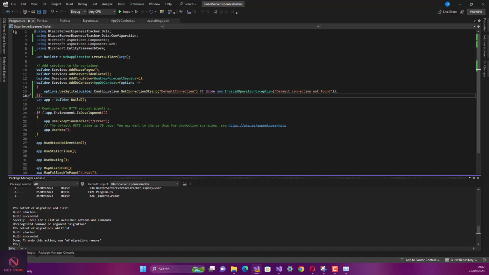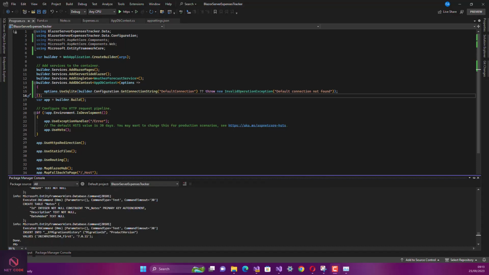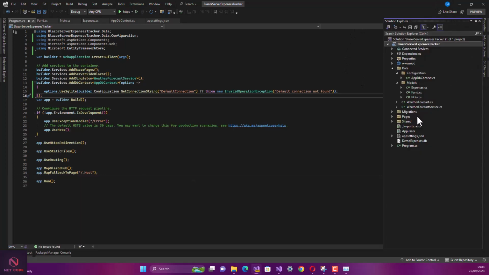Now let's update the database. So dotnet ef database update, then the name that we provided, first. Okay, you can see that it was successfully done. Now when we check our Solution Explorer, we can see we have a folder called Migrations, and these are the files that we have here.